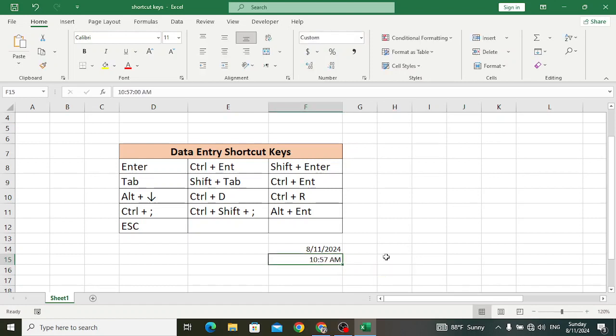And Alt plus Enter is used to start a new line in the same cell. For example, sometimes you are writing text and you want to take a new line. If you press Enter, it will move you down. But if you want to take a new line in the same cell, then press Alt plus Enter. Look, we are on the new line now. So Alt plus Enter is used to take a new line.